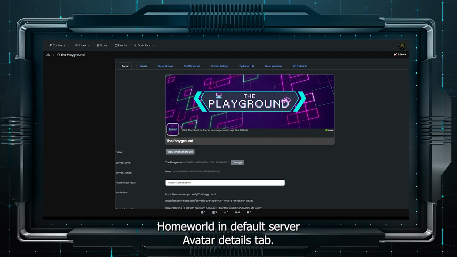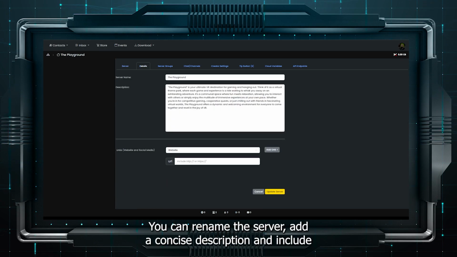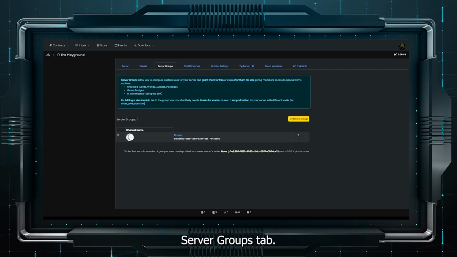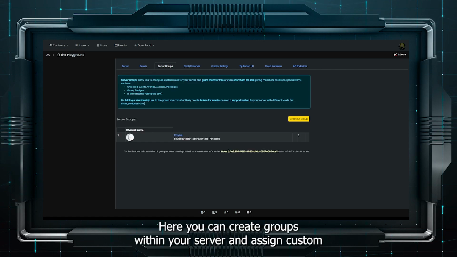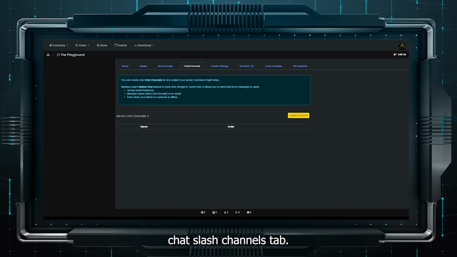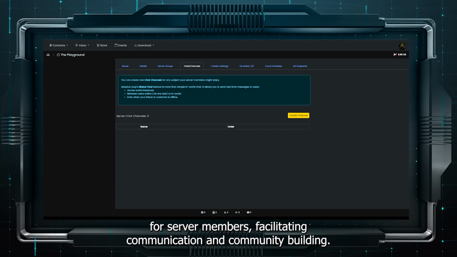Details tab. Use this tab to refine your server's identity. You can rename the server, add a concise description, and include external links for additional information or related content. Server Groups tab. Here, you can create groups within your server and assign custom roles, offering a structured hierarchy and organization. Chat/Channels tab. This section allows you to establish chat channels for server members, facilitating communication and community building.